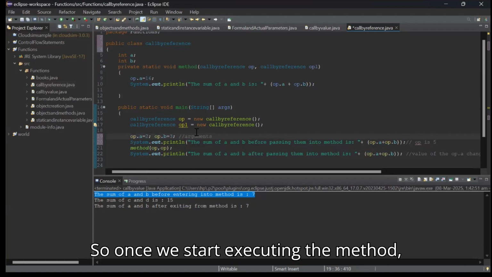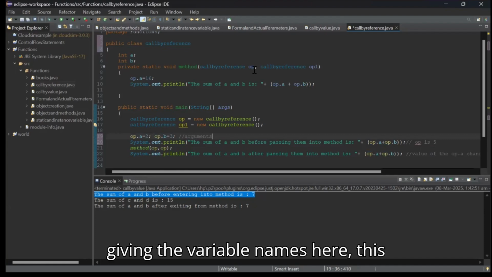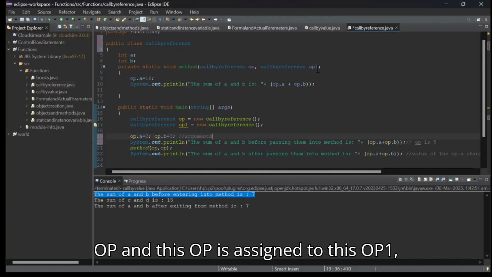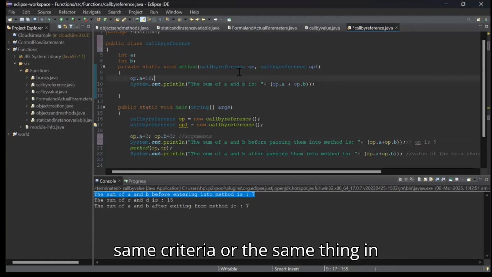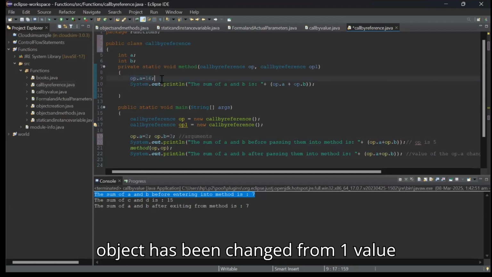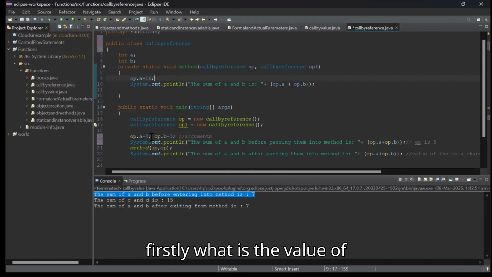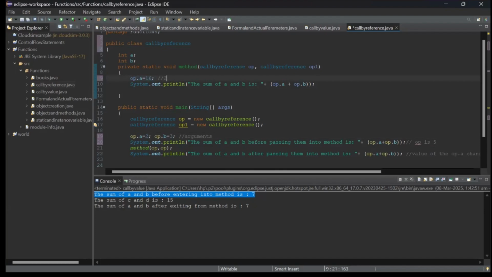So I'm going to call this method by using the address of these variables, the address of these arguments, right? So once we start executing the method, once we call the method by giving the variable names, this particular OP address is assigned to this OP and this OP is assigned to this OP1. So object 1 and object 1 and object 2. We have seen the same thing in call by value also, where the value of the first object has been changed from one value to another value. So here, firstly, what is the value? A equal to 2. But here the value changed from A equal to 2 to 16, right?